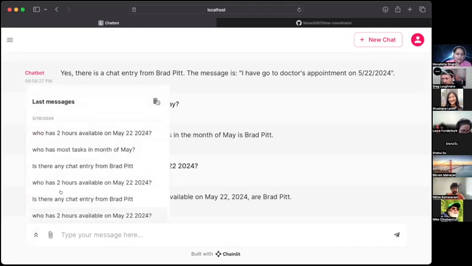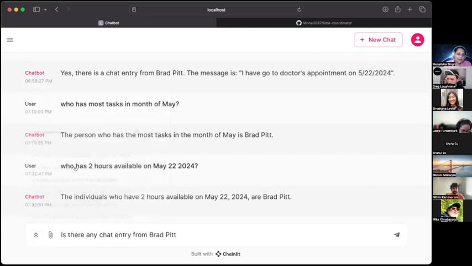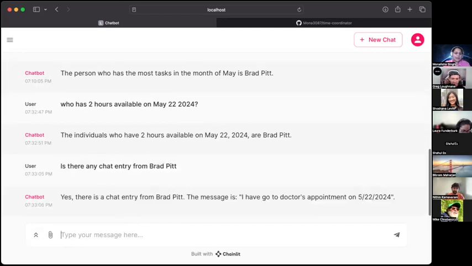Now, if I ask this application, is there any chat entry from Brad Pitt? Because, is he going to be available, or did he shoot me a message sometime back? No, he's not. So this is how Jane can be very efficient. It only took us a few seconds to figure out that, based on the availability schedule, Brad Pitt was available, but then he had some other commitment.